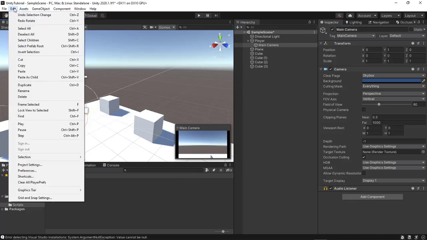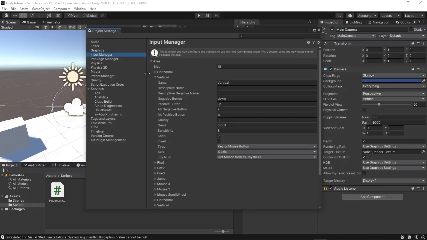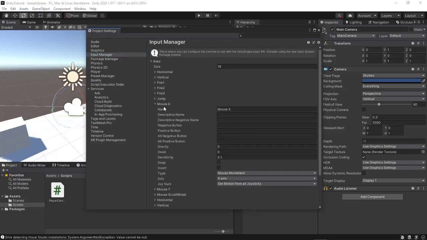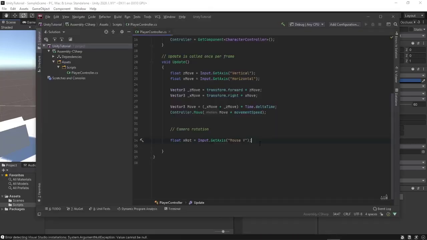So our mouse Y also exists in our input configuration. So there's our mouse, okay, there's our mouse Y. Notice how the name says, you just need to type it as how it says. So we have Mouse Y. We're going to also need a rotation for y rotation. Again Input.GetAxis. We need Mouse X.